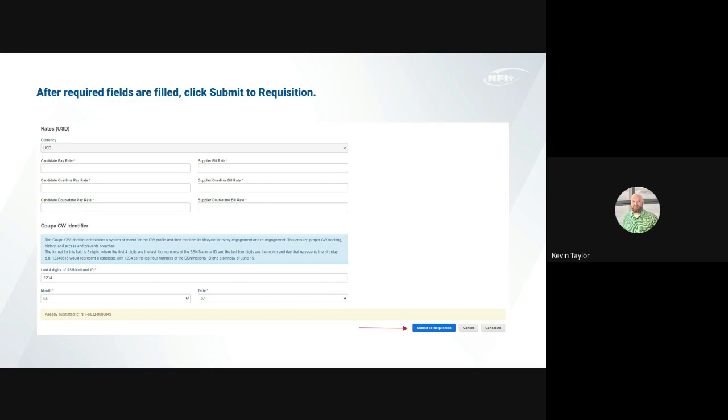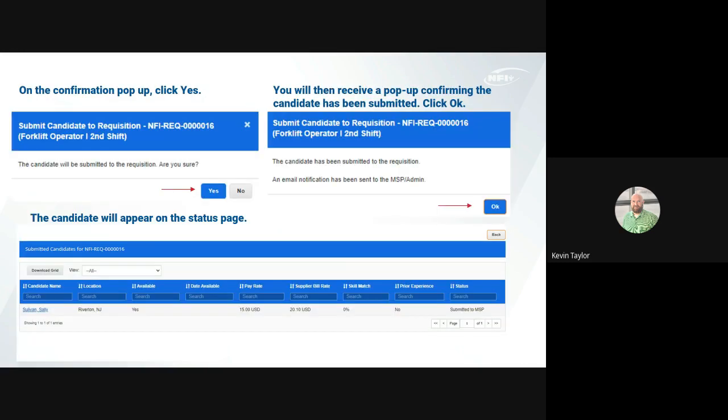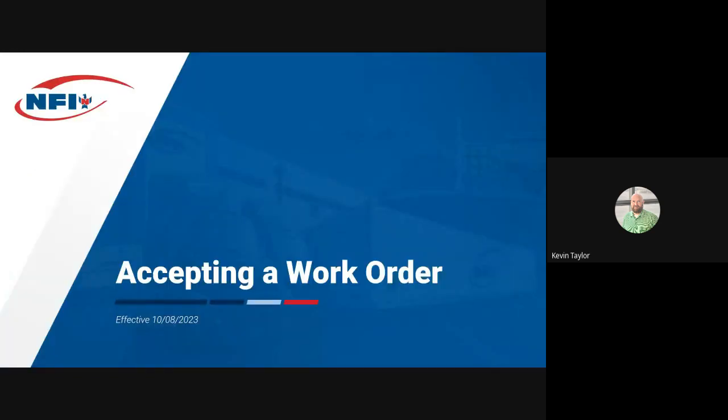And then once again, it'll take you to the confirmation page. You're going to confirm that you want to submit the candidate to the forklift operator for second shift. And then it will confirm that it has been sent to your program manager to look over and make sure everything is correct. And then we'll do our part. And then once again, it is sent back to you just as it was in Fieldglass previously. Any questions about that process for submitting an existing worker?